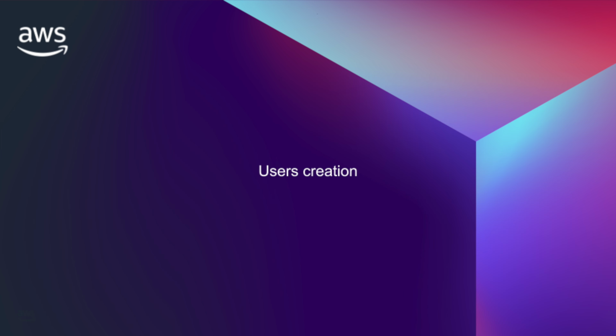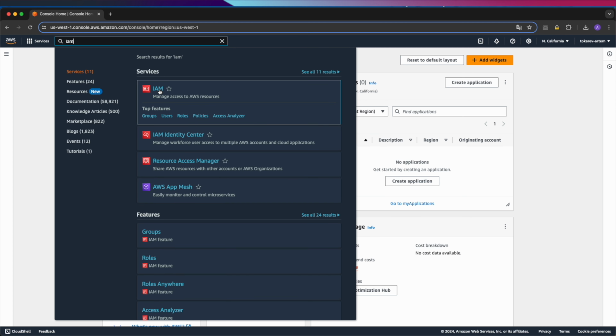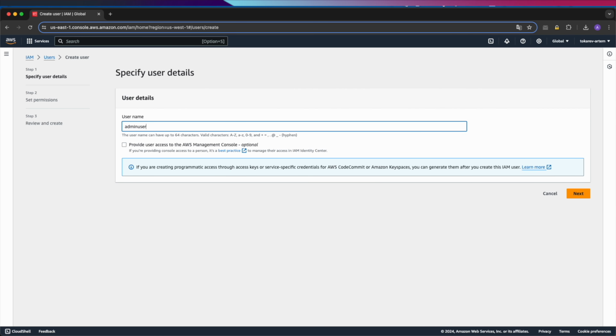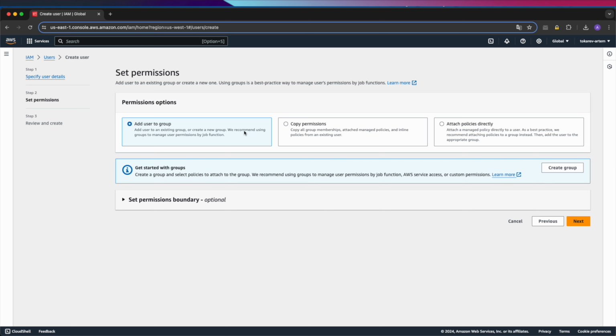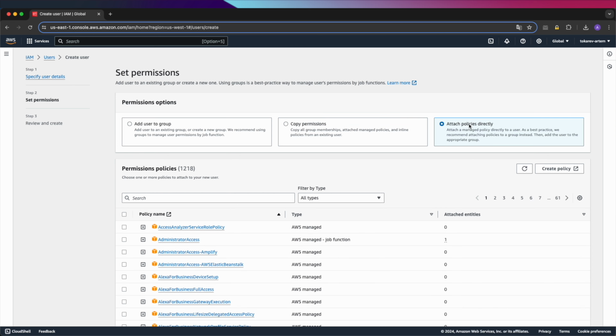Now we are ready to create users. To create users, go to IAM service, users, create user. Enter some username. You can add a user to an existing group, which we will create later, or copy policies from an existing user, or simply add an existing policy. We choose to add a policy, administrator access.